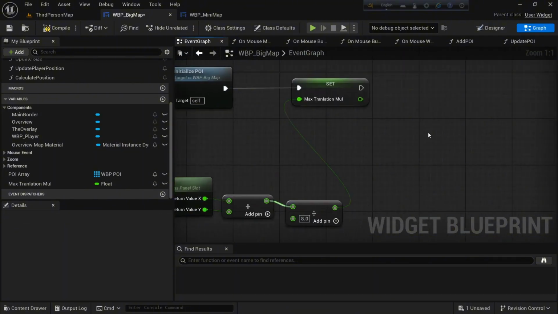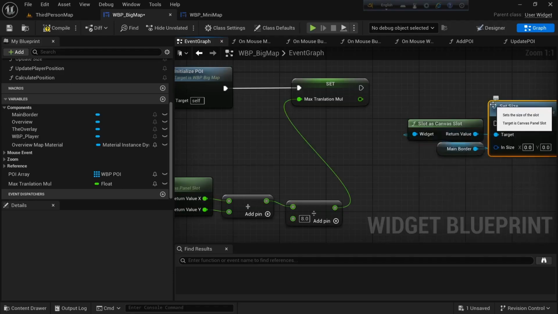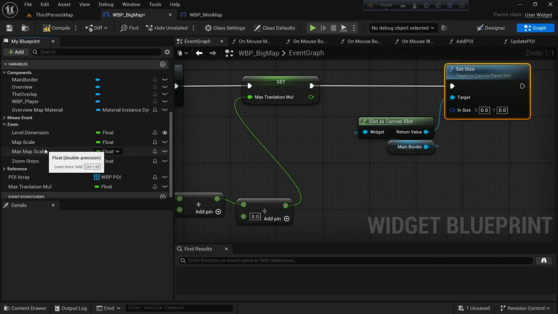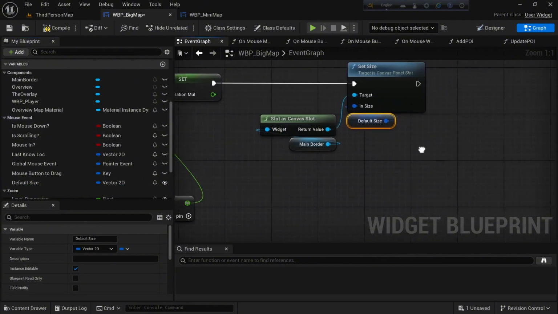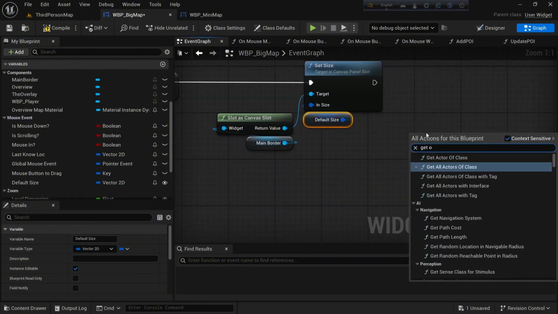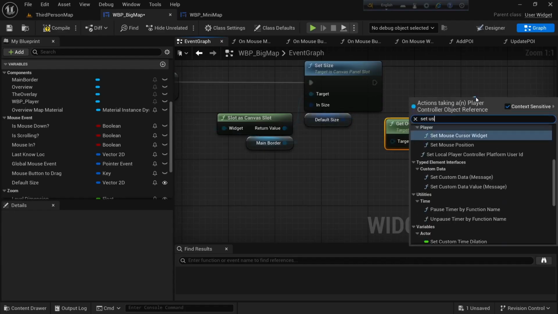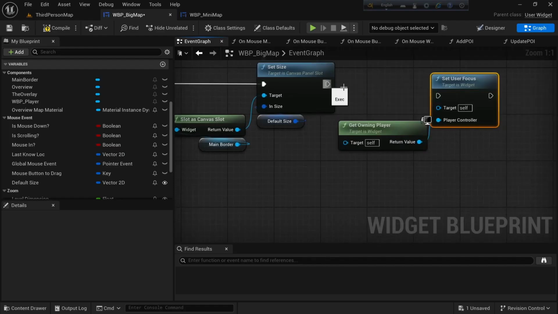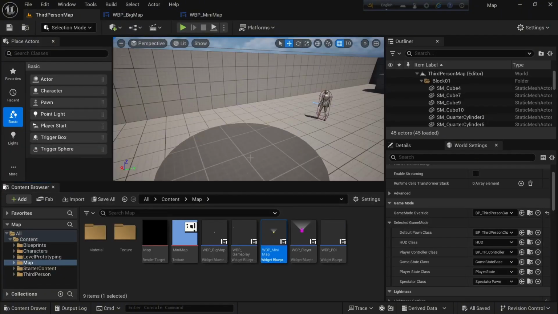So I'm making it, I copy it. And from here, set the size. Add the value. And the size will be default size. And from the player, set user focus. I'll add it. We're done, I think. Compile and save.